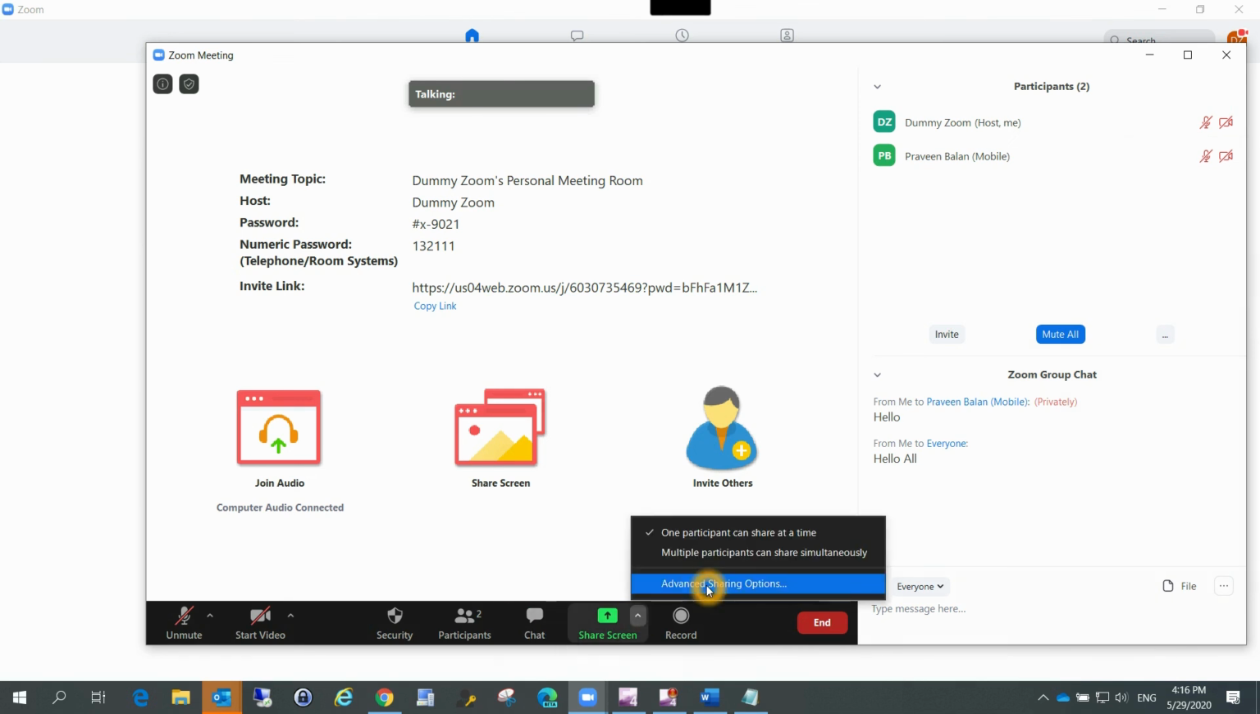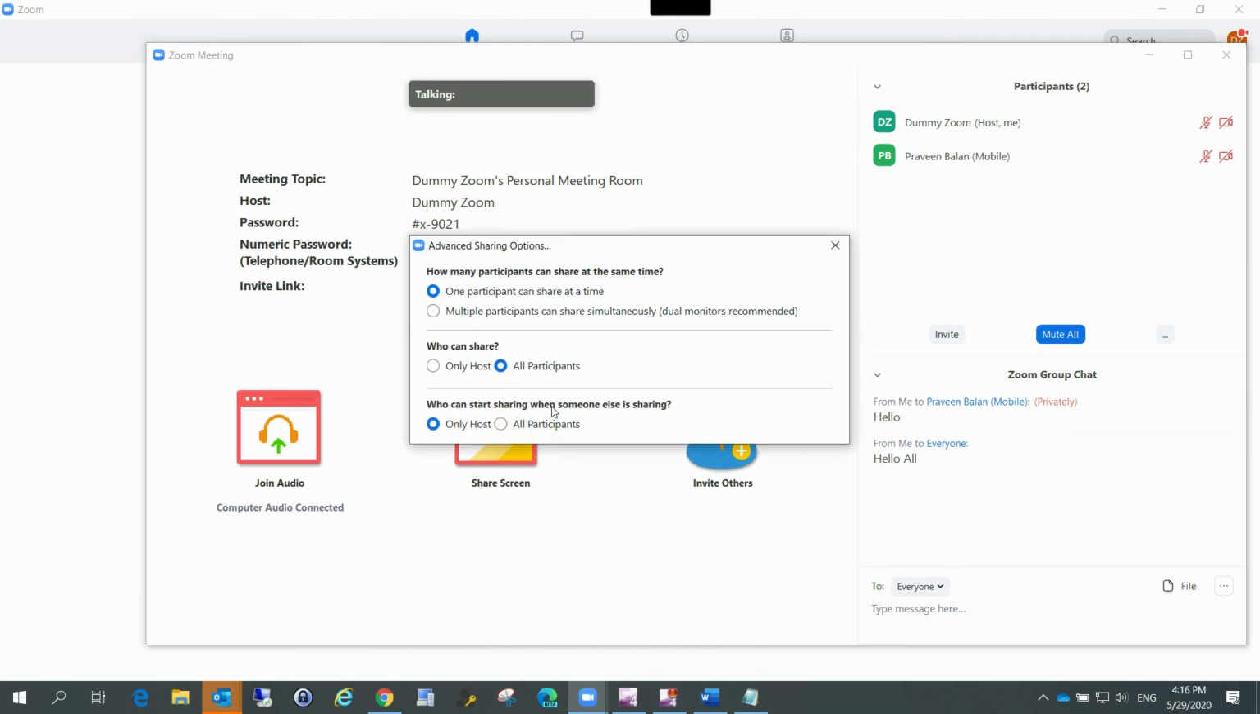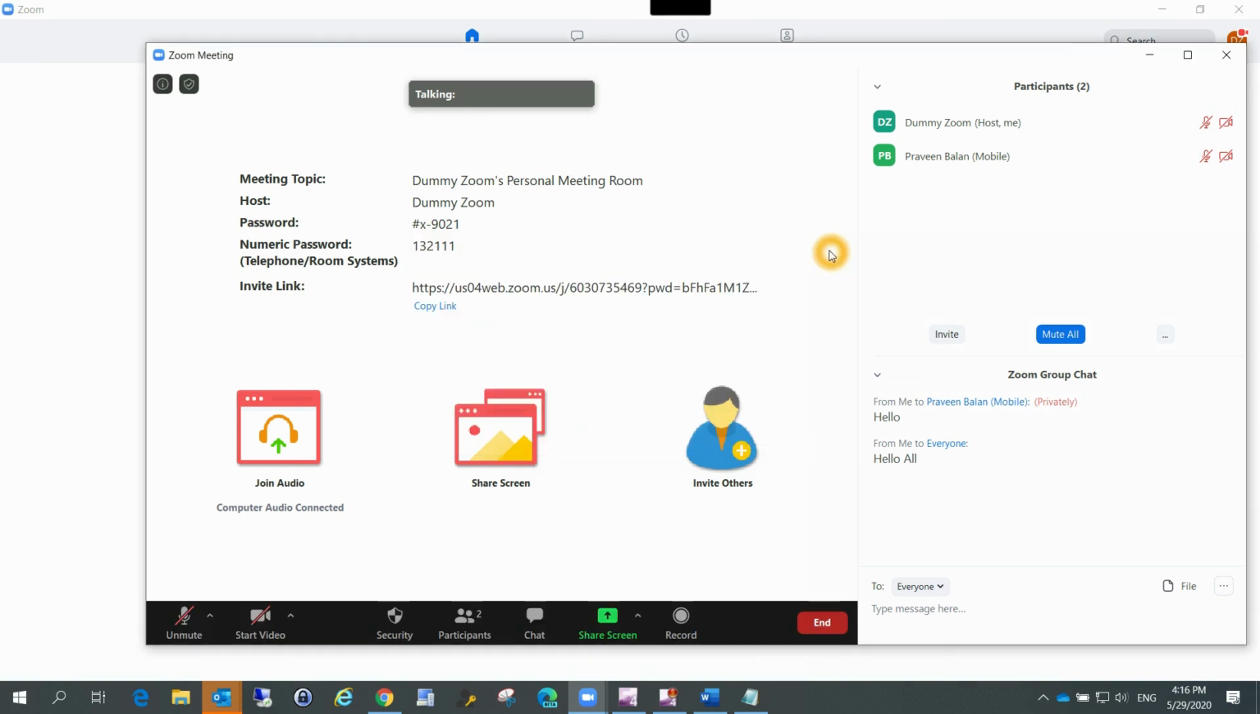So the responsibility of a meeting organizer is very important, and you need to be very sure what permissions should be allocated when you create a meeting.